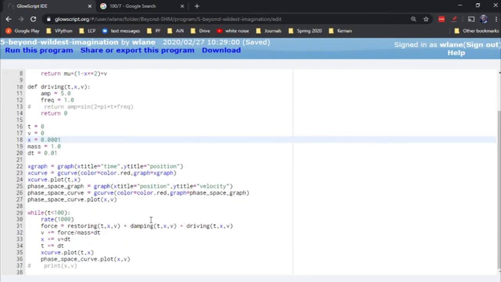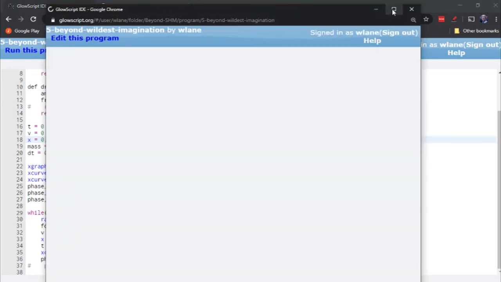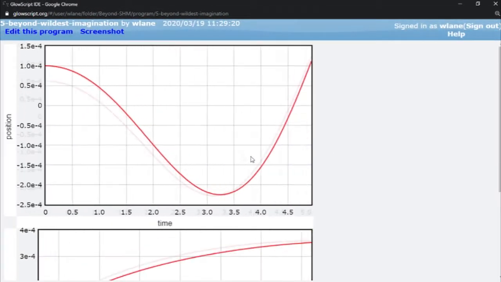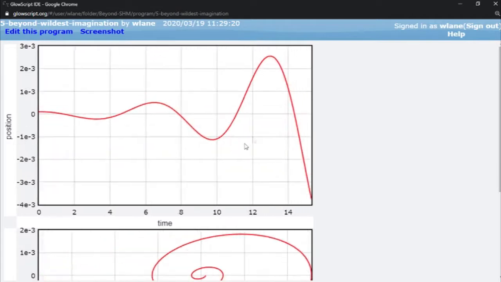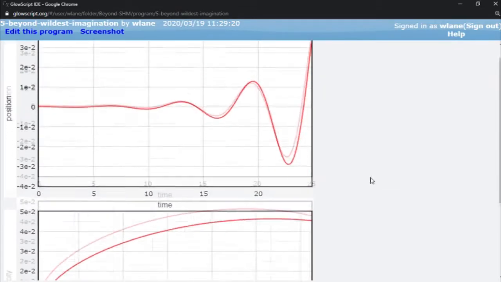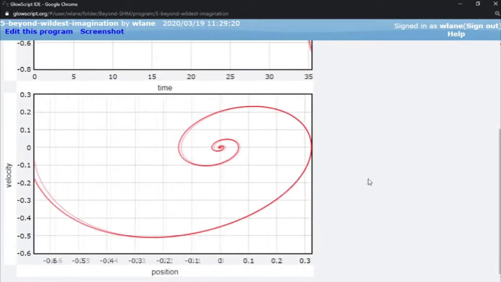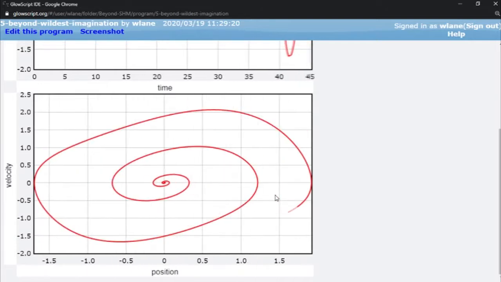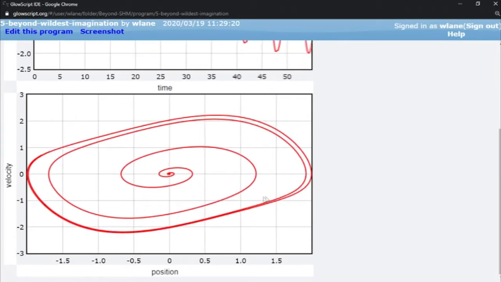So we got a restoring force, a damping force, a driving force. Let's press Control 2 and see what this gets us. The position graph is oscillating like you would probably expect it to. The phase space plot is doing something pretty wild. It's spiraling outward, and for a little bit it looks like it's spiraling out of control, but then eventually it levels out in what I promised was this limit cycle.